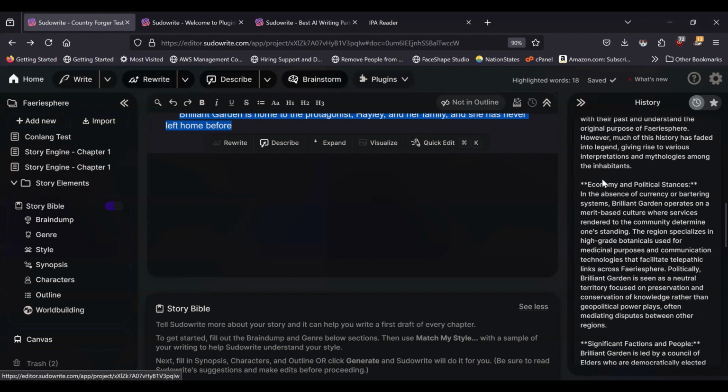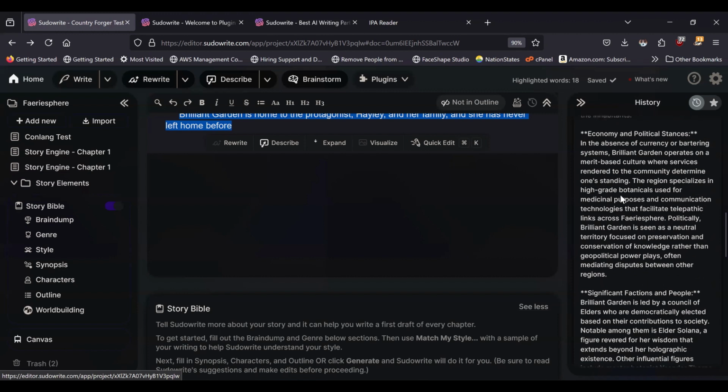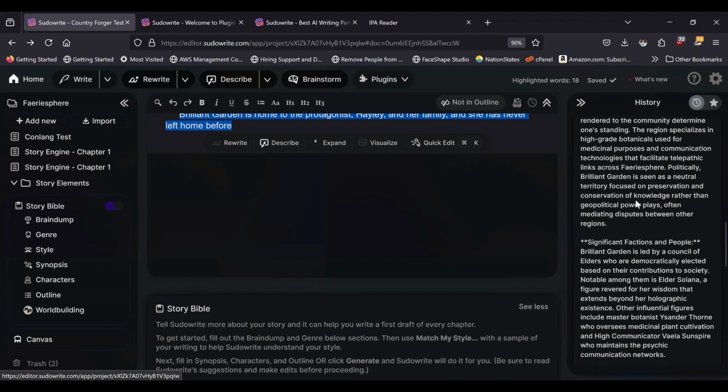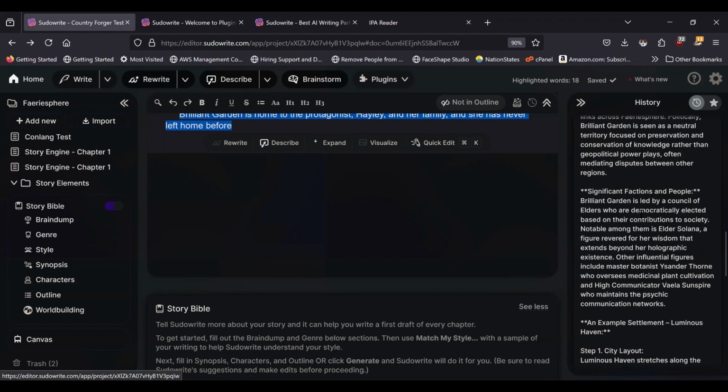We have economy and political stances. Services are rendered to the community. Services rendered to the community determine one's standing. Region specializes in high-grade botanicals used for medicinal purposes and communication technologies that facilitate telepathic links across Fairy Sphere. Politically seen as neutral territory.